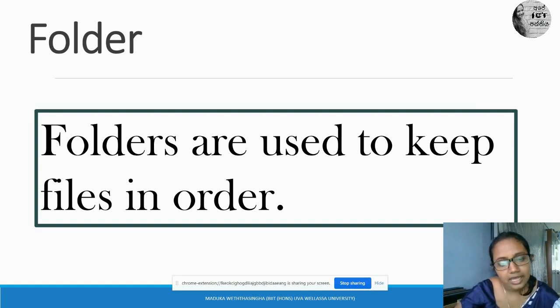Likewise, within the computer, files are spread here and there, but they are not in order. Musical videos are here and there, in desktop and downloads, music videos, school documents. So what you can do is make folders.